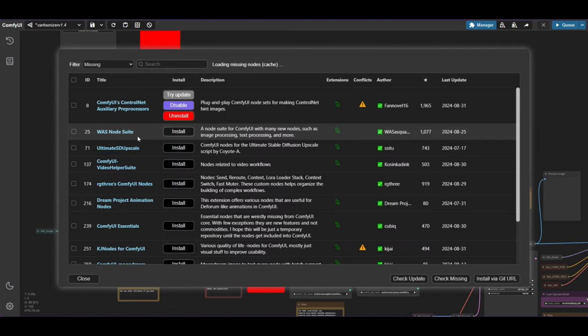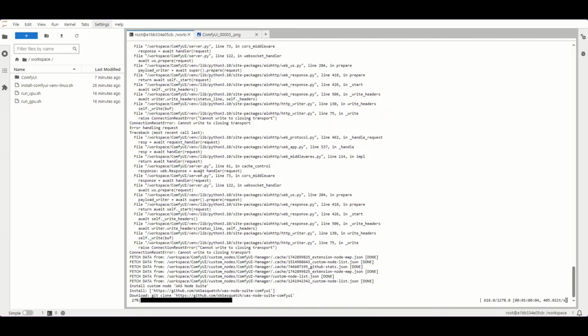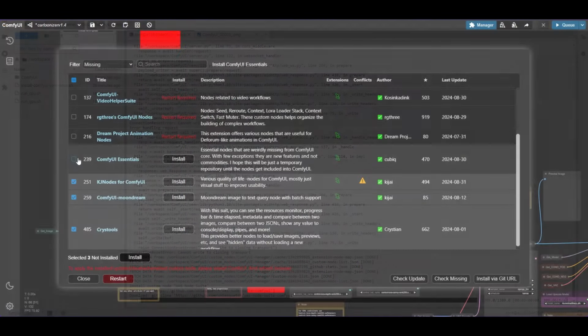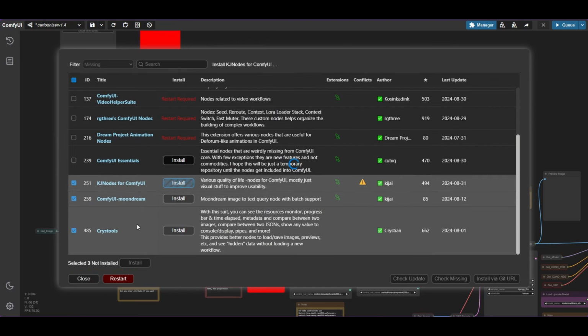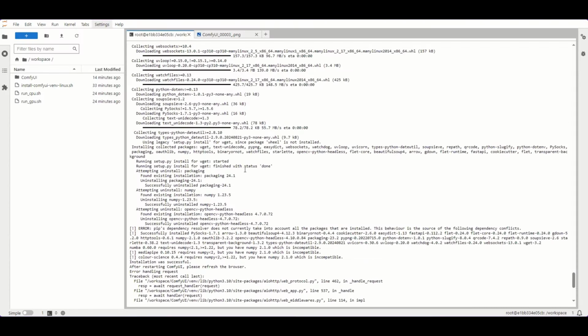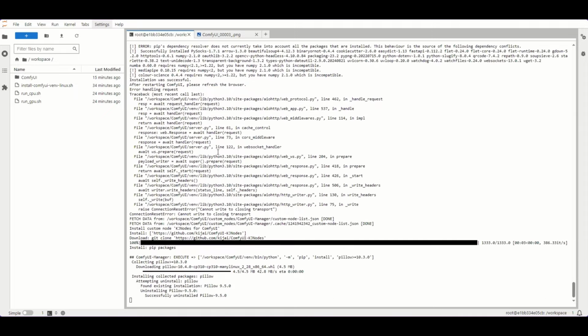Installing the missing nodes one by one is also possible. You can then check if the installation is done correctly in the terminal. This workflow has a lot of custom nodes, and we are installing them in a fresh installation, so it will take a few minutes. If you are starting developing workflows from scratch, you probably will not do it all at once, so the waiting times will be shorter.